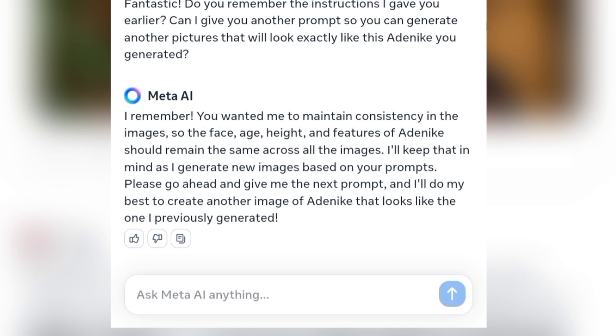So you can see the AI replying: I remember you wanted me to maintain consistency in the images. The faces, the item, the features of TeREW should remain the same across all the images. I will keep that in mind as I generate the images based on your prompt. It's now asking us to go ahead and give the next prompt, and it's going to do its best to create another image of TeREW that looks like the one that has been previously generated.